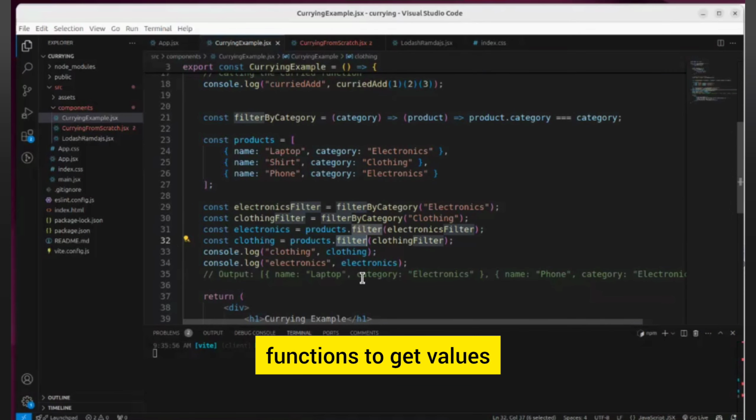Now in currying from scratch component, I have an add example function. Let me just comment out this code for a while. Before we jump into the currying implementation, we need to understand one thing, which is function.length. What do I mean by that? So let me just add this into a log statement.